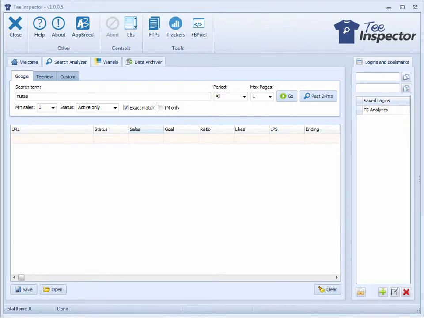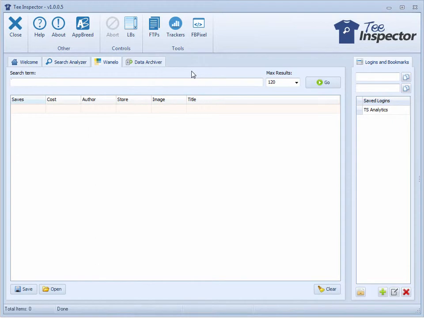In this video, I'd like to show you some of the things I've integrated into my Teeinspector software that allow you to do a lot of the research stuff I've been talking about in this training module. I built it into the software for that exact reason, to make things a lot easier. So I'll show you the Wanilo one first, because I talked a lot about Wanilo in these videos.